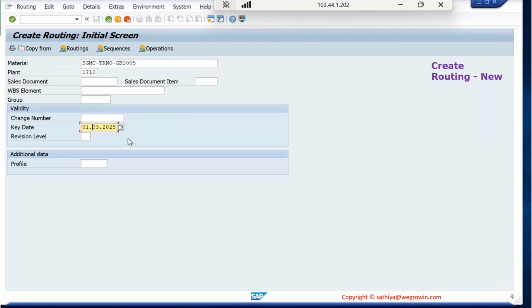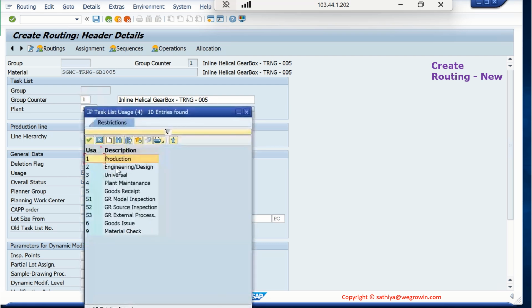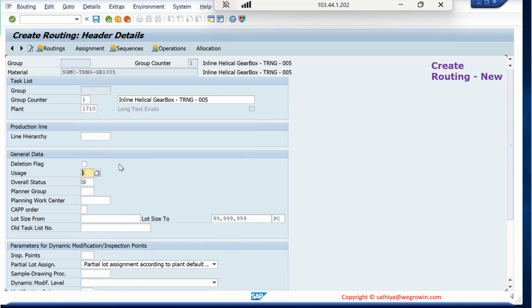So here we have the material code, plant and date. After entering all these and pressing enter, now we are in the routing creation header details. We are in the header of the routing. In the header, the group is the gray area that will be created by the system. Then group description is there that we can define as per our requirement, and usage, for what purpose you are creating the routing, whether it is for production, for design, whatever. It is for production, so we selected one.